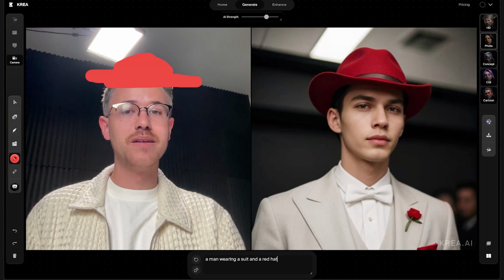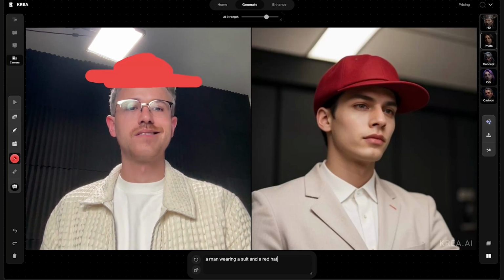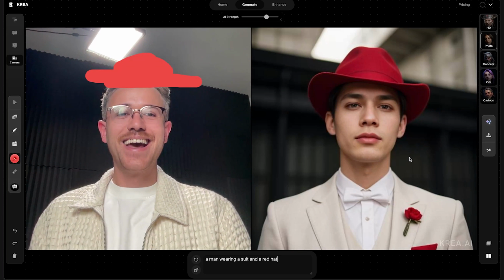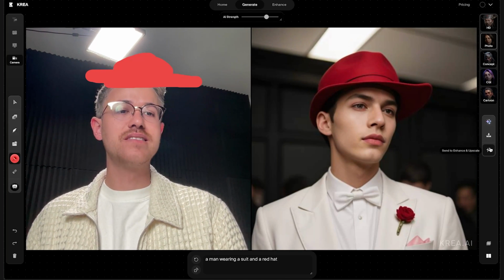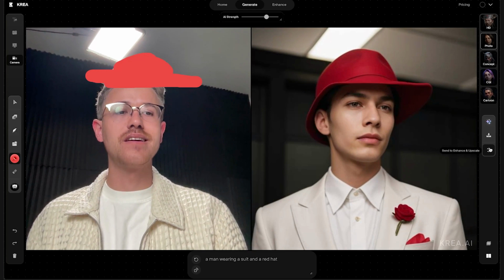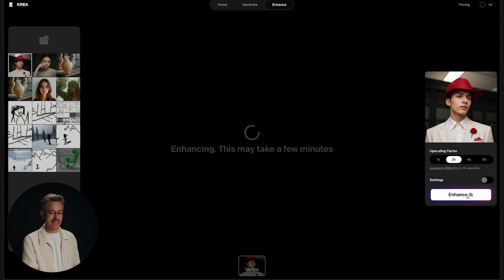So now I am wearing a red hat. And turn around. There we go. Looks great. And let's say that we actually wanted to upscale this image. It's actually really easy. All you have to do is click Enhance and Upscale, and it will send it to the AI enhancer that's built directly inside of Krea. And you can go ahead and click Enhance.